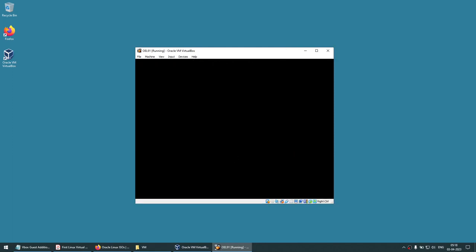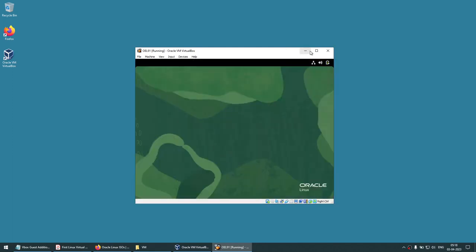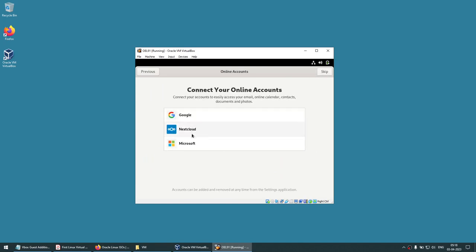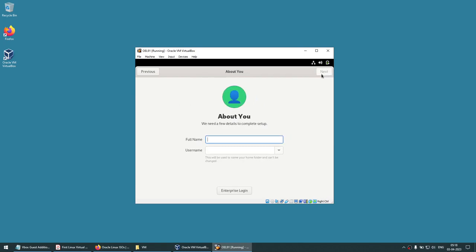Actually, the reason we need to install those mandatory packages will become clear if I start the setup. Location services: if you want to keep it on, you can keep it on. I'm not going to keep it on. If you want to connect any of your online accounts, you can connect. I'm going to say skip.